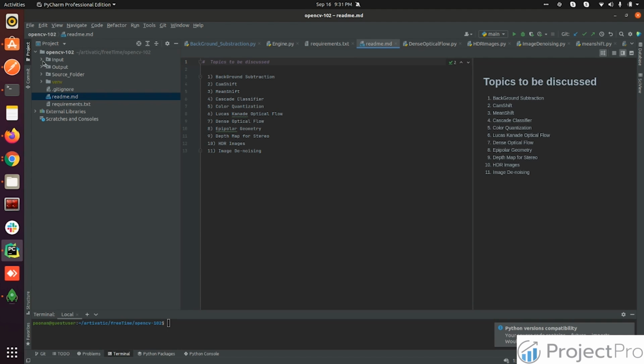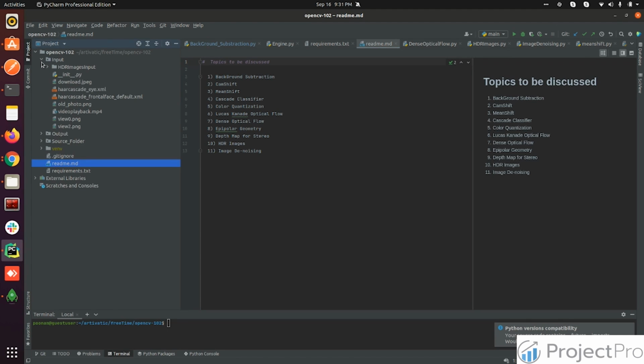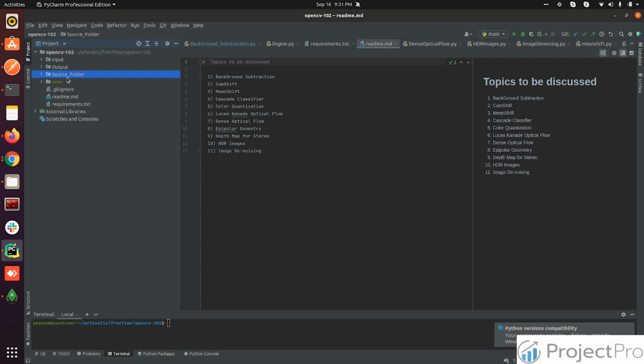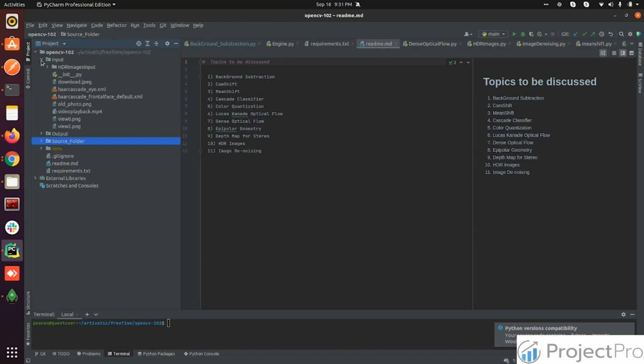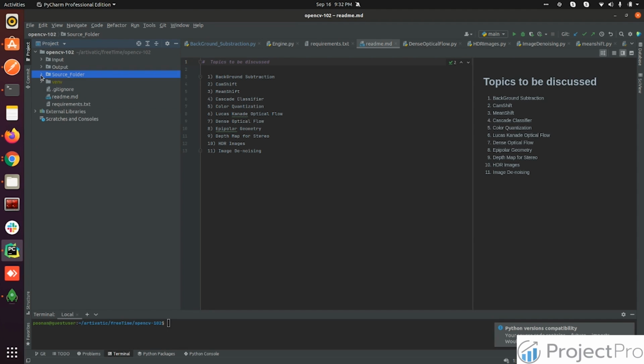And in this project, the structure is the same. This is input, this is output, this is the source folder. The input contains all the input images, videos, XML files, etc. whatever we will be using. The output contains all the output images or anything we want to write down. So it will be in output.